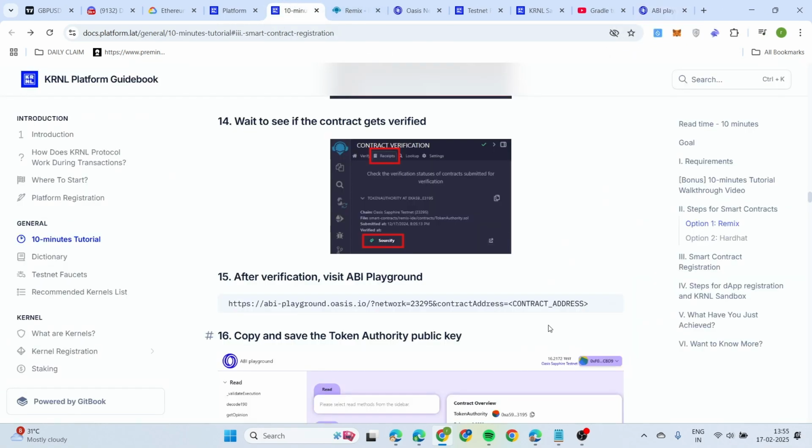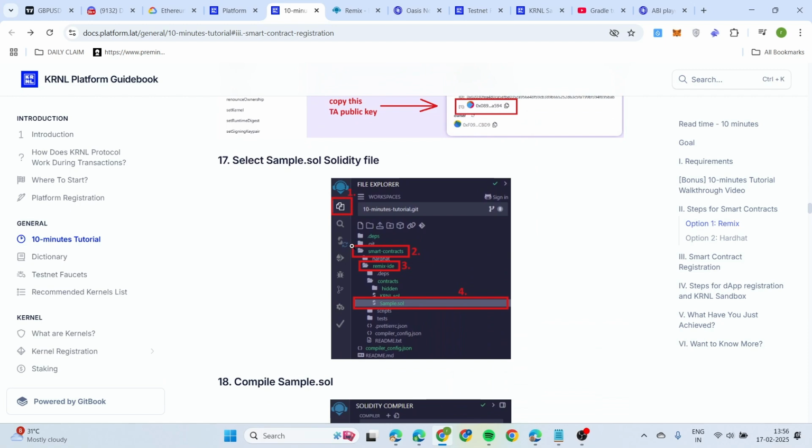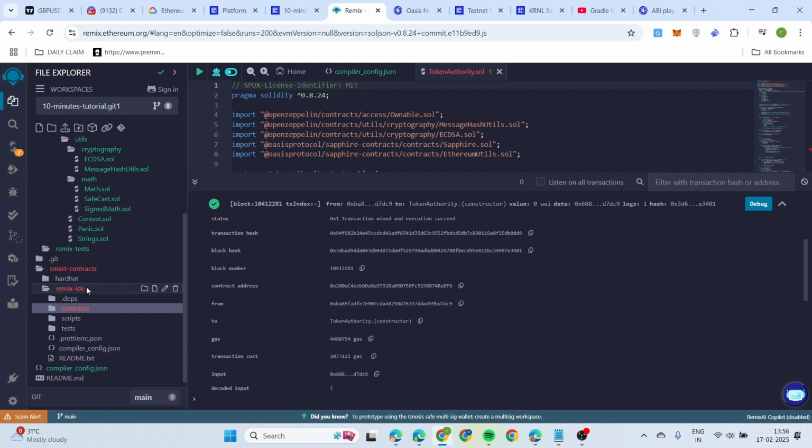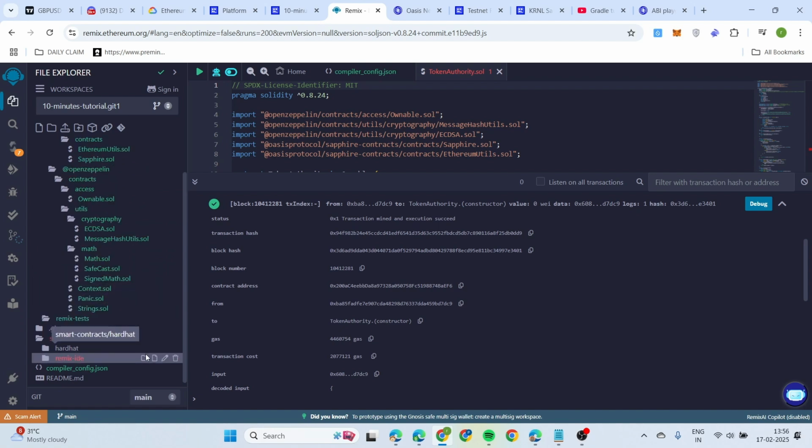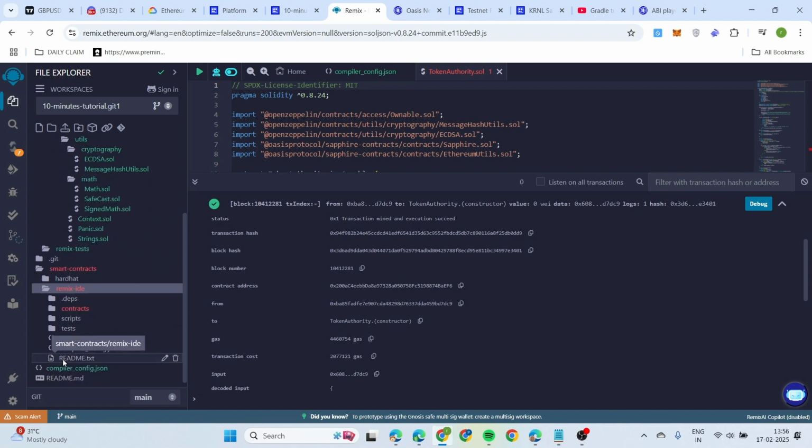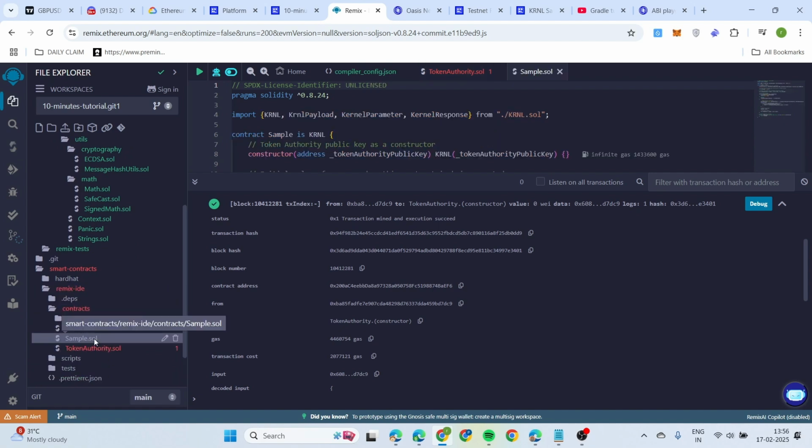Come back to this. And the next step is we have to click sample.sol. Okay, here, track sample.sol. Just compile it.